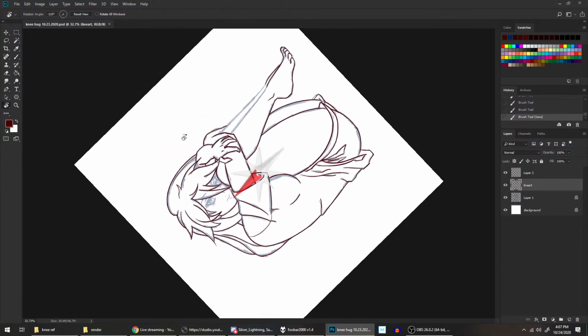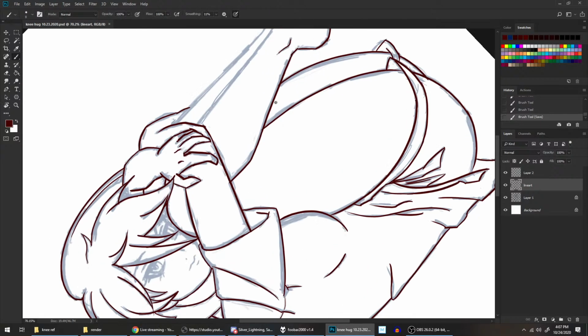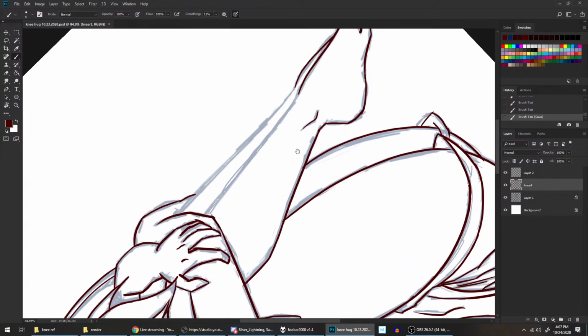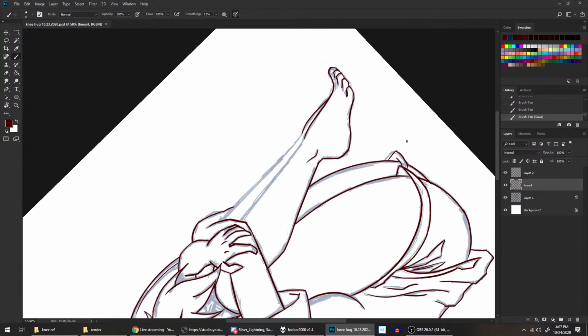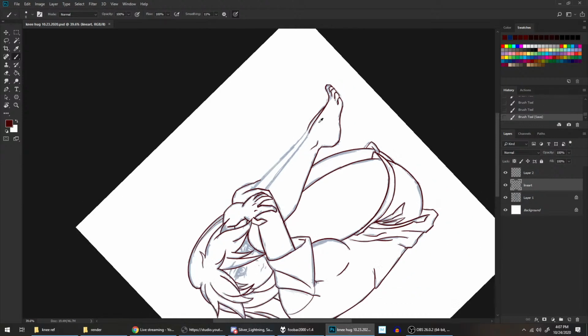Oh, Jesus. Okay. These shin lines. Okay. Brush. Okay, almost done. Alright, it's a long line. You might want to zoom out a bit. Oh, Jesus. Okay. I think I might need to zoom out a bit more, actually.